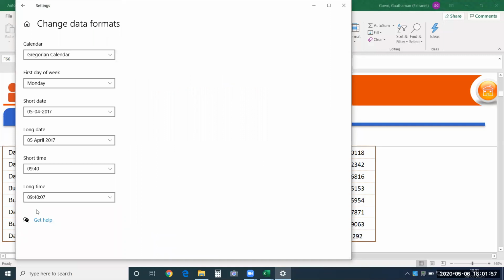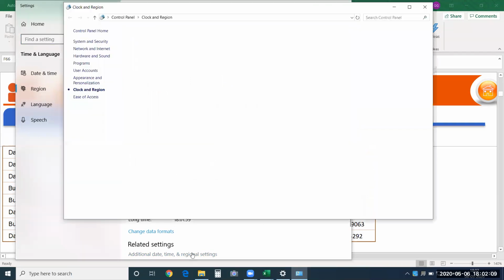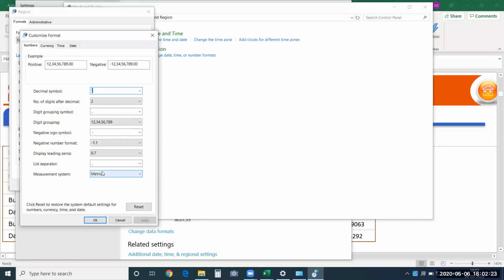So this is showing us date difference. So how exactly your date has to be displayed. So even for the currency, it is going to apply. So only thing is I have to reopen, I mean restart my system. The changes will be applied. You can apply changes. See here it says number formats. So you have to go to additional settings. It says number of digits after decimal. Digit grouping symbol is comma. Digit grouping is like this.